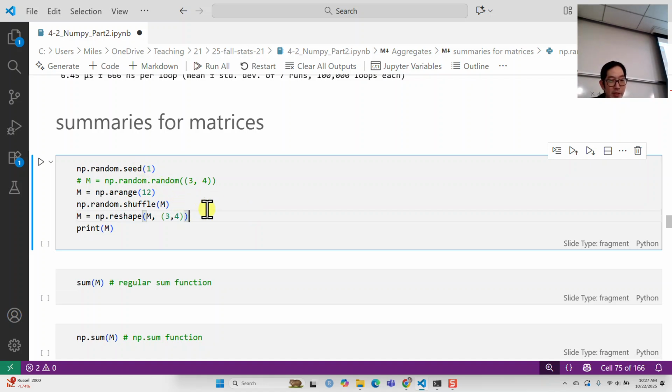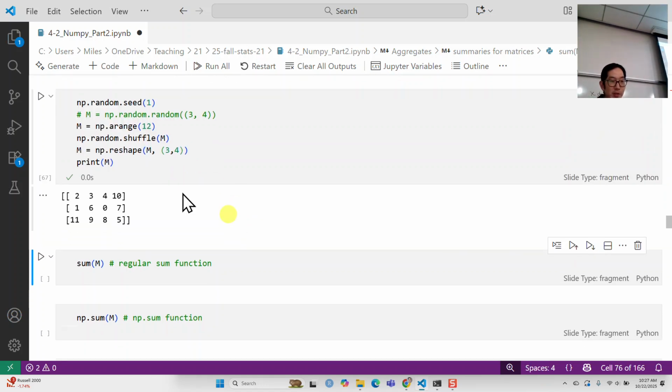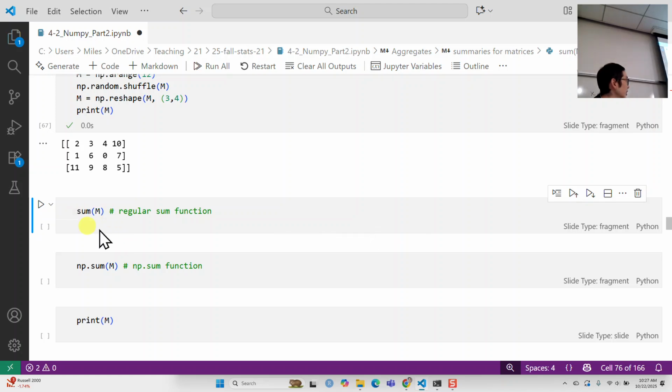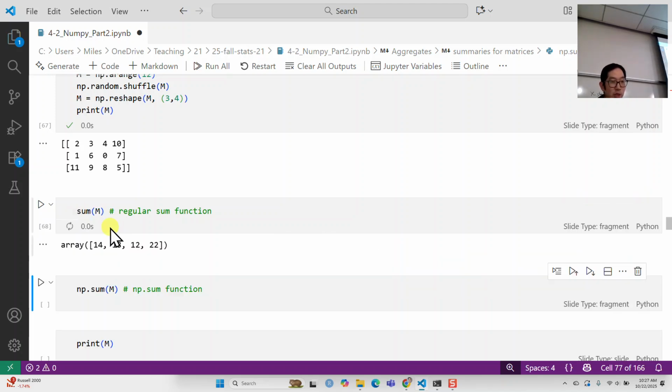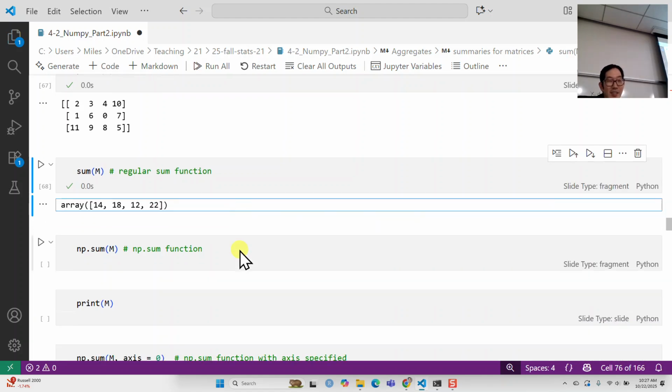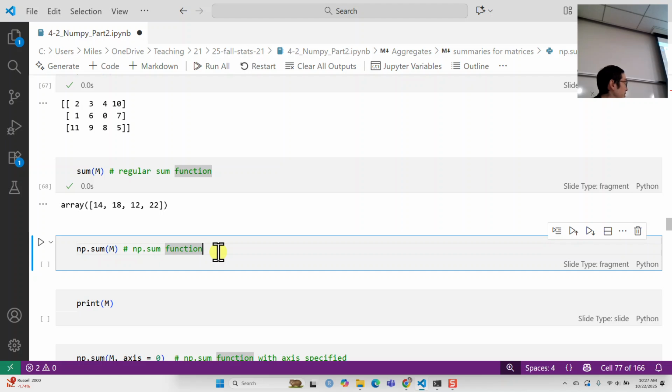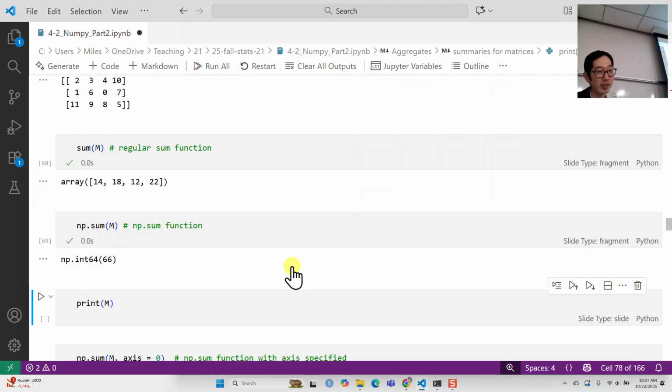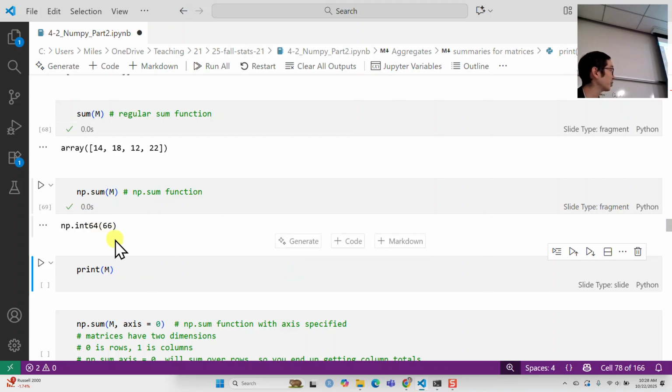Here I've got some values. I just shuffled up the integers 1 through 11 in a 3x4 matrix. The regular old sum function will give you column sums, which is weird. I don't know why it does that. But again, generally use numpy.sum. numpy.sum is going to just take the entire matrix and give you one number at the end. I think that makes a little bit more intuitive sense here.